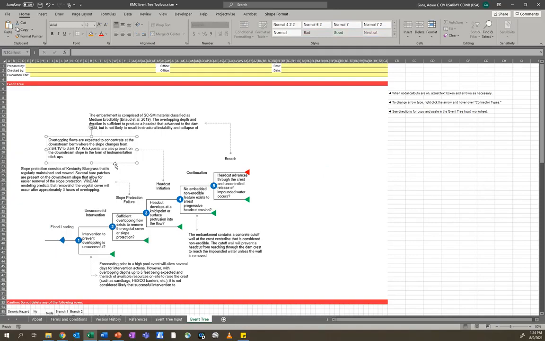One other thing to note is these text boxes don't have to stay above or below the event tree. You can also move them. You can move them anywhere you want to on screen, any configuration that makes the most sense for your particular event tree for your project.